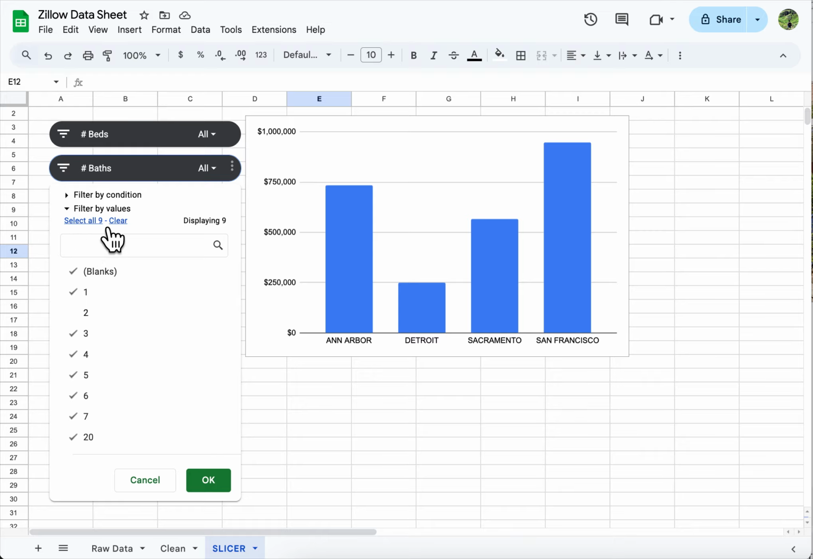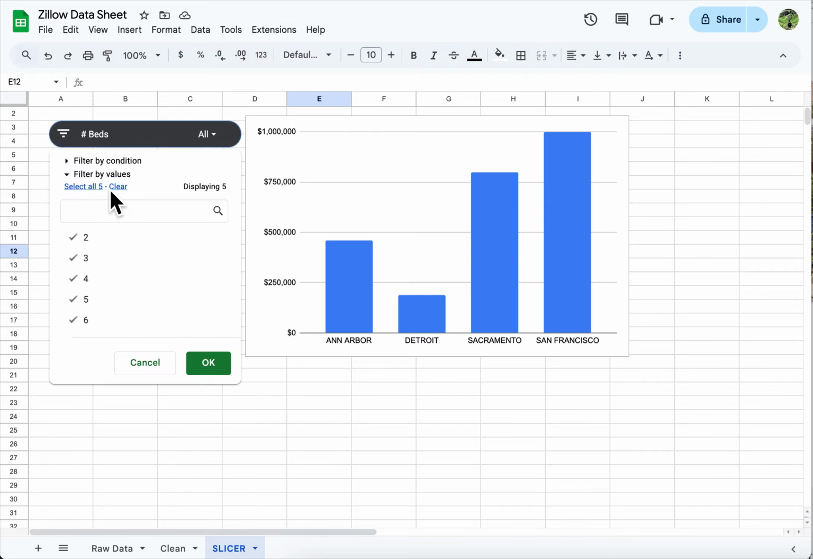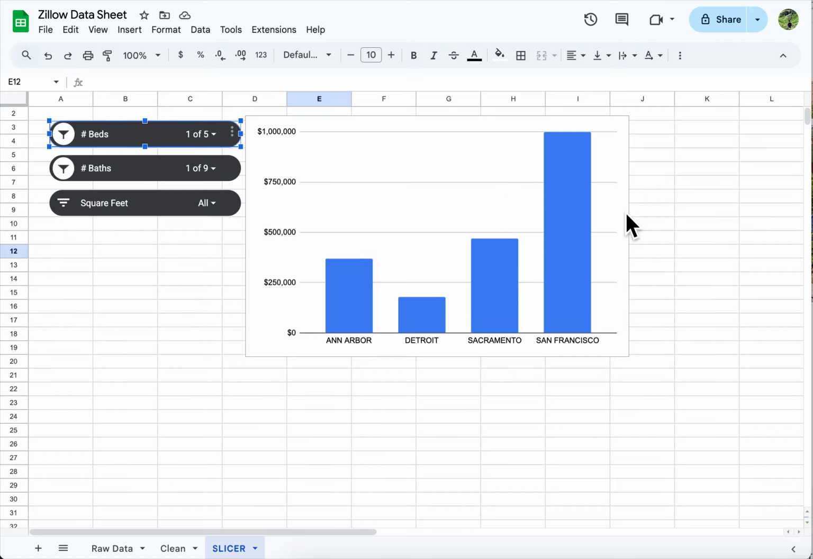Now let's look at ones with, let's say, 2 baths. Oops, wait, let me clear all of them. Just look at 2 baths. Okay, Sacramento actually with 2 baths is getting pretty close to San Francisco. And then I can combine these, so let's clear these out. 3 bed, 2 bath. Okay, so then again, San Francisco much higher.